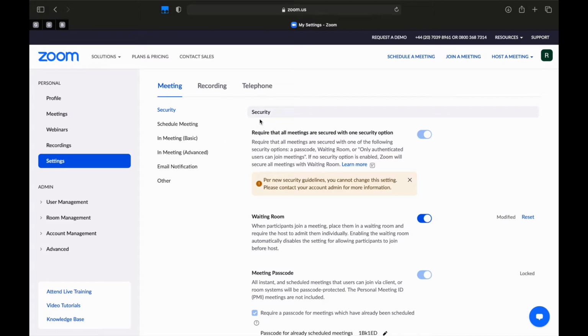So the first one here in security is the waiting room option. Okay, and this is a really useful setting. Basically, what happens is your children, your participants, they'll join a meeting and they'll get a window saying that the host knows that they are waiting and they will let them in shortly. Okay, that just means that you've not got people sitting there in the meeting before you arrive.